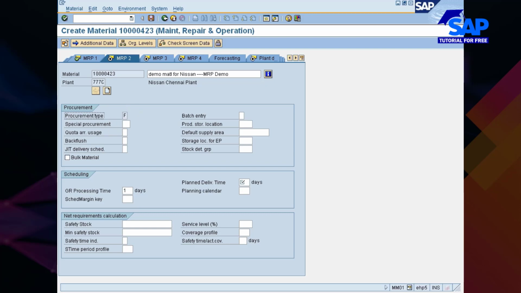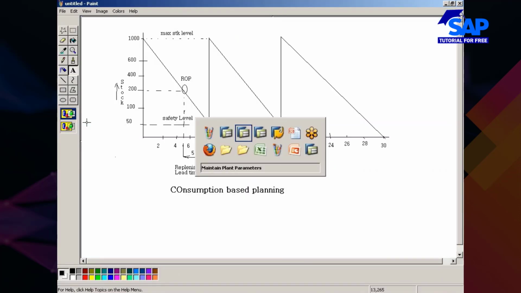Special procurement indicator. Pavitra, you asked me a couple of days back when we worked with subcontracting, sir, I don't want to maintain item category L. I wanted L to be defaulted automatically into the material while I am creating PR or PO. I said, yes, you can do it, but you have to maintain the special procurement indicator in the MRP. This is the one which I am going to do now.